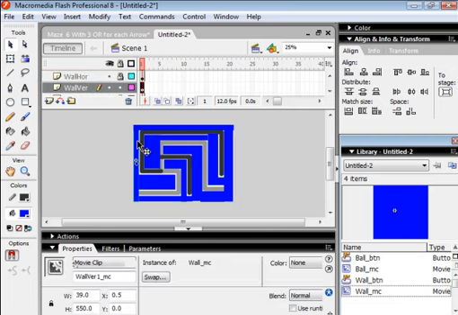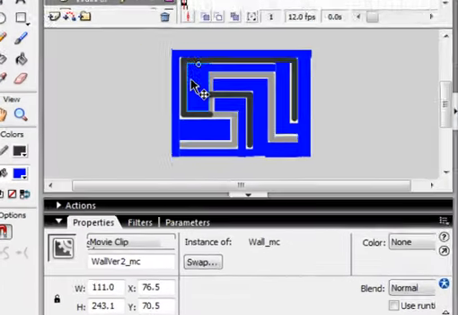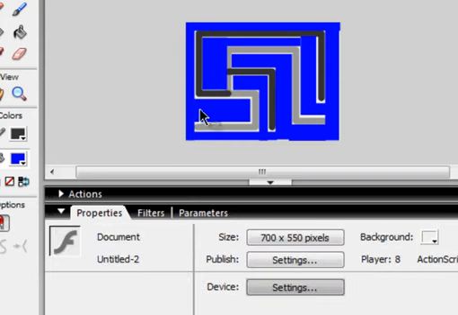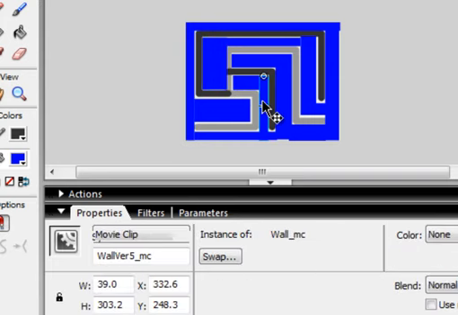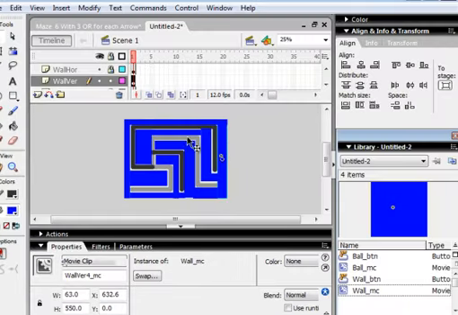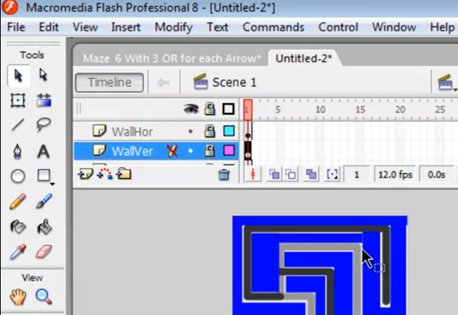I have vertical 1, vertical 2. No, that's not a vertical. Vertical 5, vertical 3, vertical 6, and a vertical 4. So I have 6 and 8. I have 14, I believe, total. Now we want to write some action script.